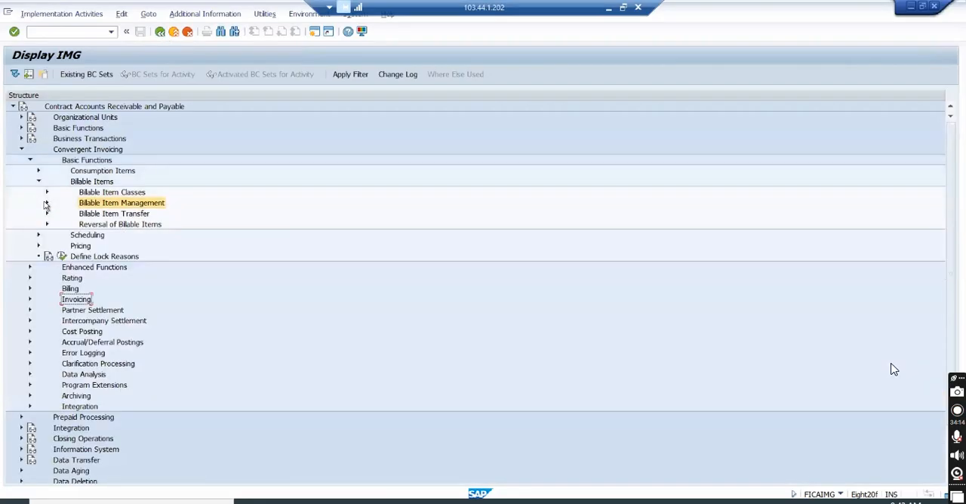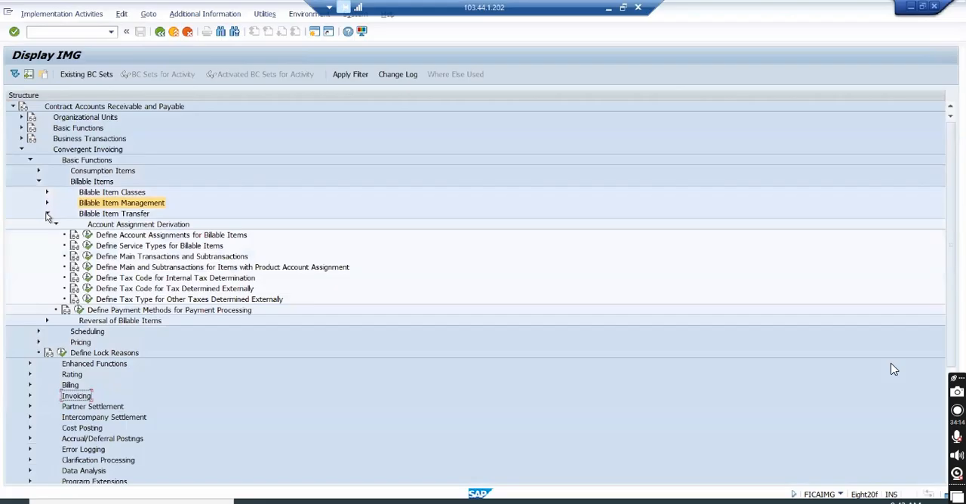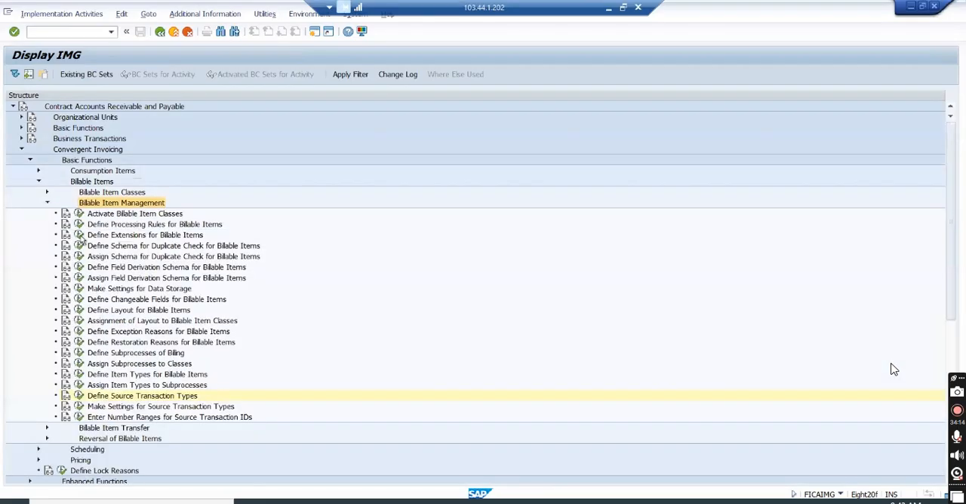Next we'll go to billable item transfer. Yes, this sub-process and billing item type. Can you just give one example as a linking, like why we are assigning it in the sub-process if we have the billing item type?